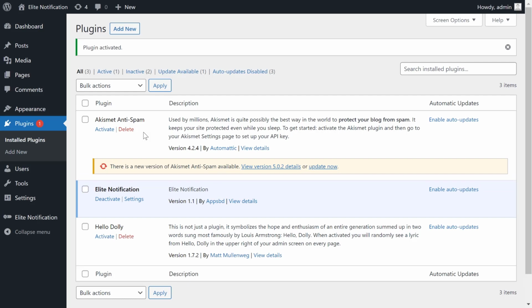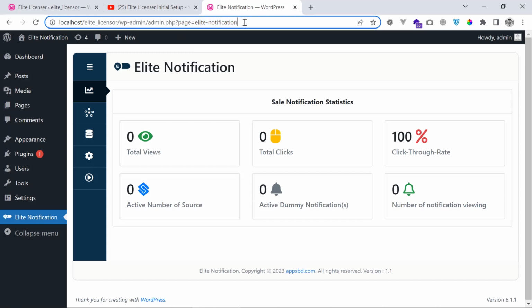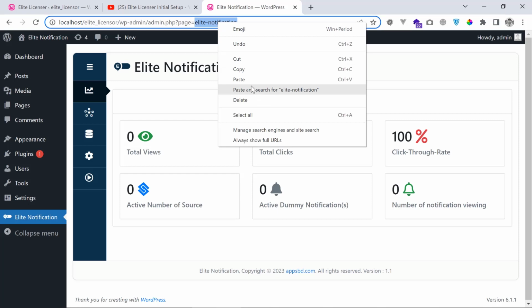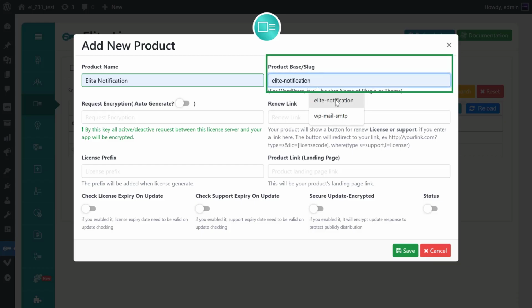After installation, go to the Elite Notification dashboard. In the URL, the value of the page is the base or slug of Elite Notification. Simply copy it and paste it into the Elite Licensor's new product base or slug.